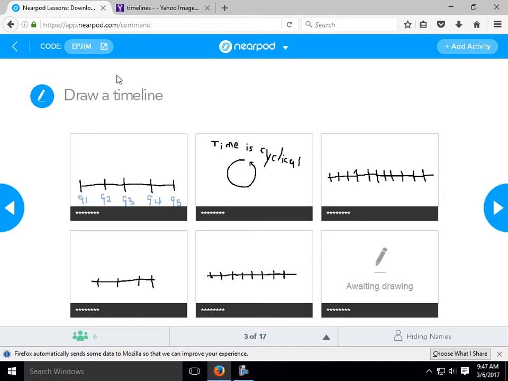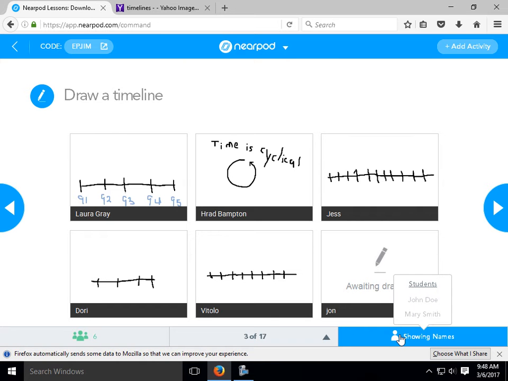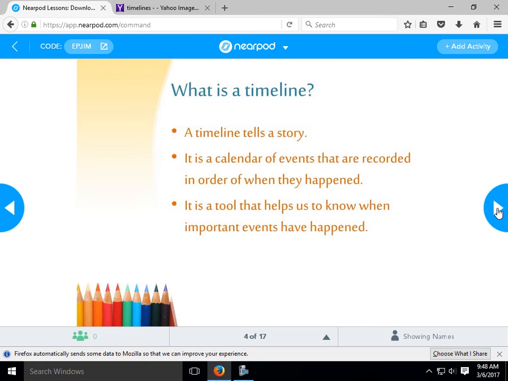I can share them because we can then have a classroom discussion about, okay, what are some misconceptions that we have about timelines? Obviously, somebody thinks time is cyclical and goes counterclockwise. You didn't know that? Or we can talk about different elements of timelines or whatever you were talking about, right? And then, like I said, if I wanted to show who did what, I can still hit show names, and we can go on.